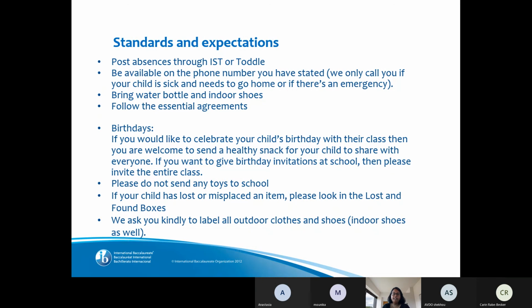Birthdays, we celebrate birthdays in the classroom. We sing for the people who have birthdays. And if you want to share anything for the birthday, we only have fruit snacks for birthdays. If you want your child to celebrate it with their friends, they can definitely do it. But we don't use cakes. Instead, we have fruits.